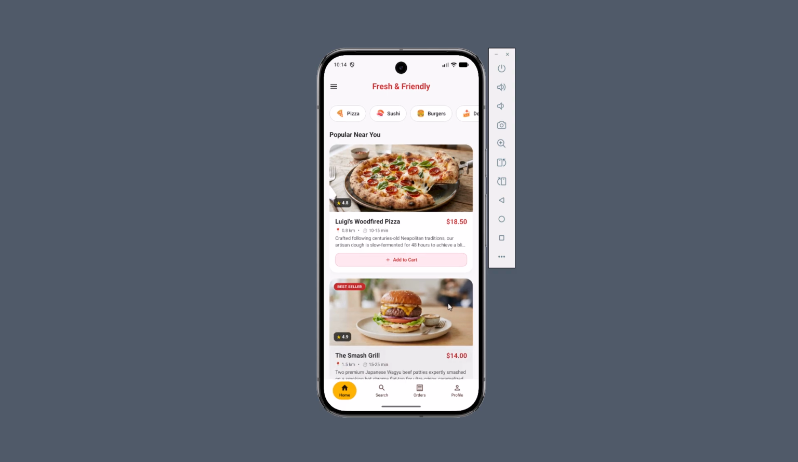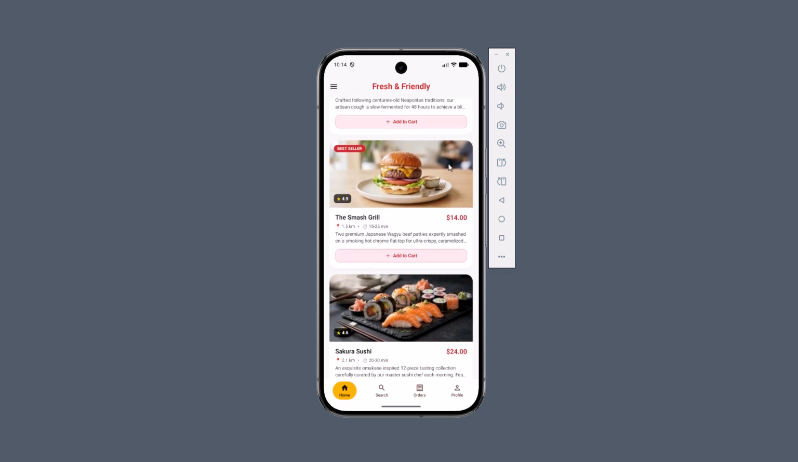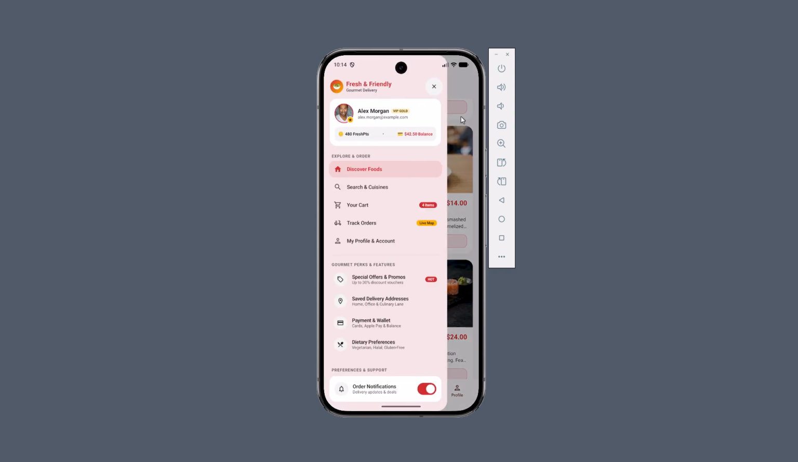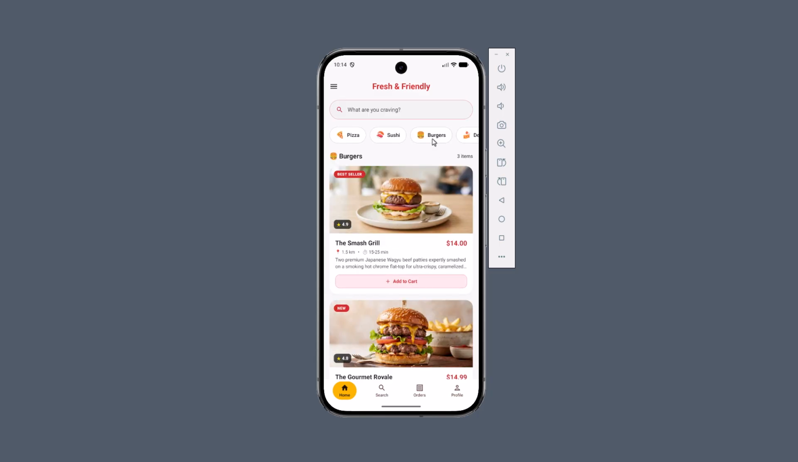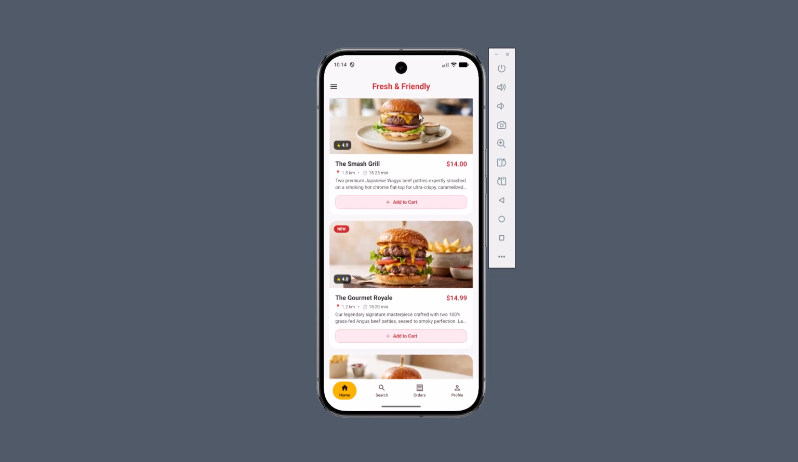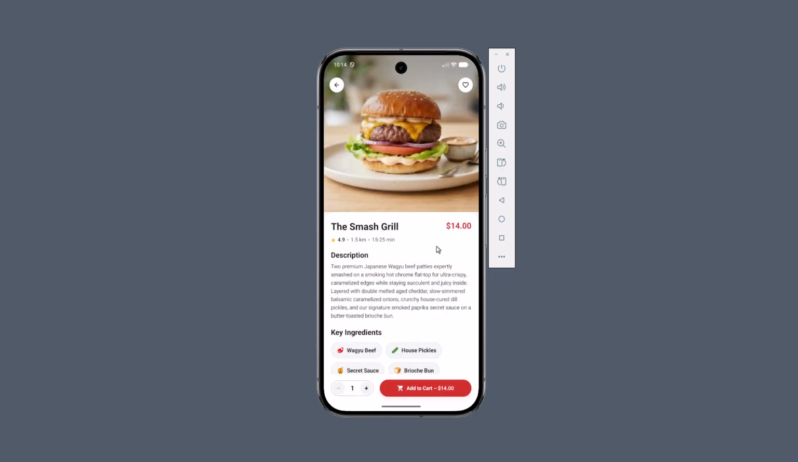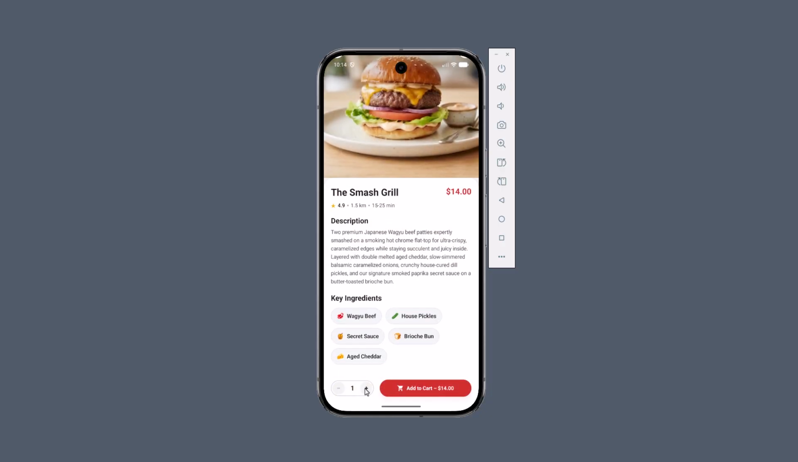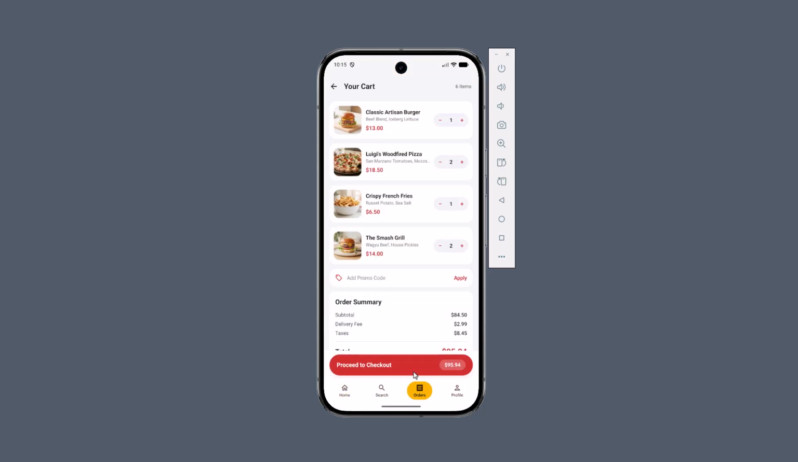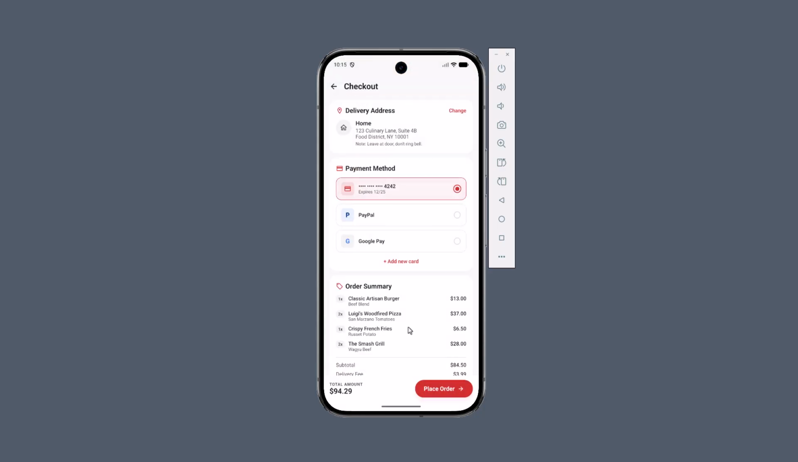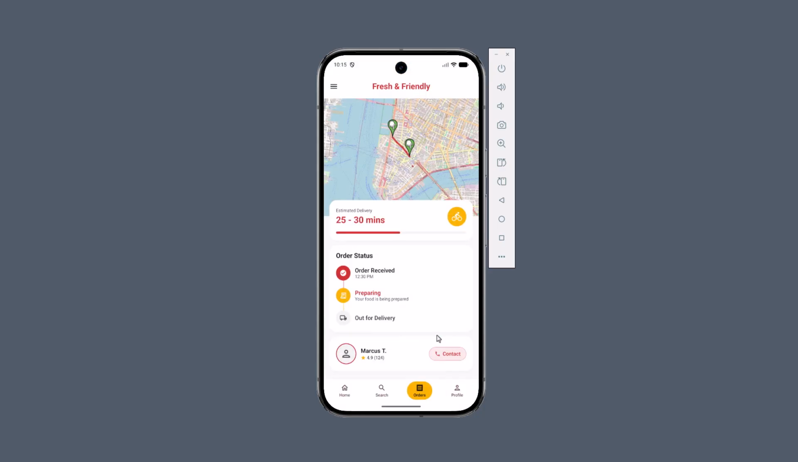This is a modern food delivery UI built with Jetpack Compose. And the first thing I wanted to get right was the visual flow. The home screen uses bold food photography, quick category filters, and a clean red and yellow palette. From there, you can open a product, change the quantity, add it to the cart, and move through checkout. The tracking screen is the most distinctive part, so we'll use that for the quick coding section.